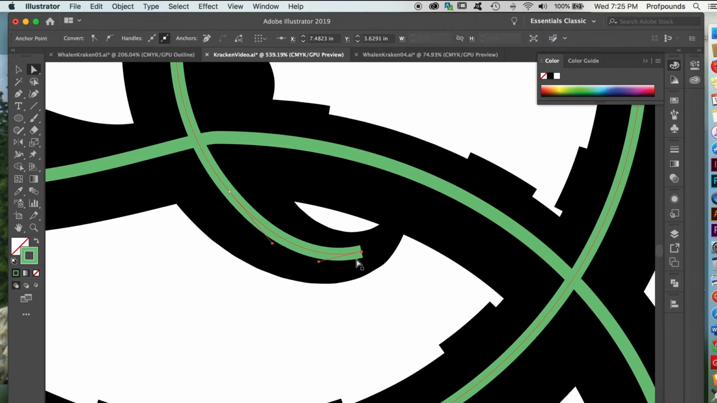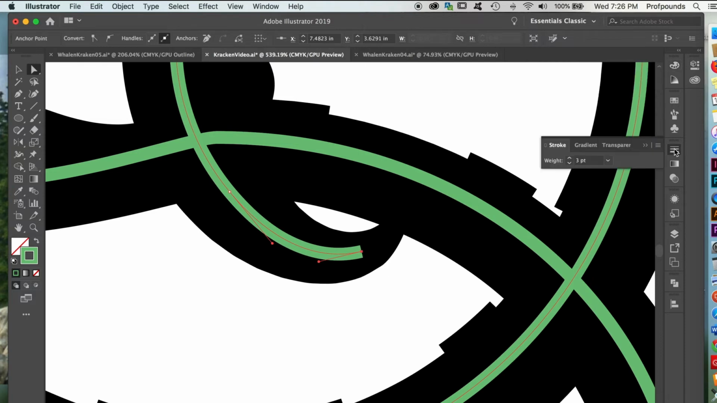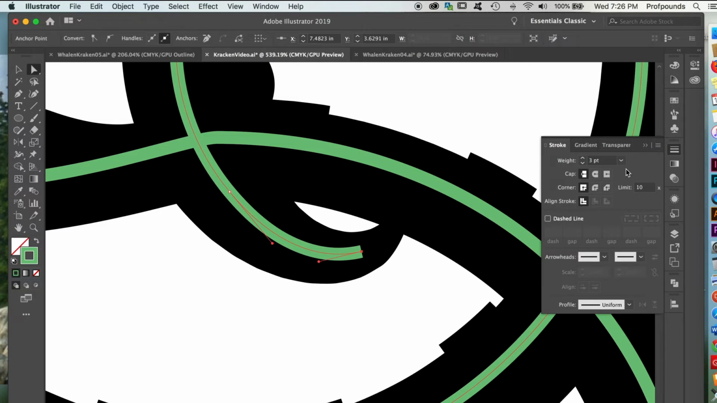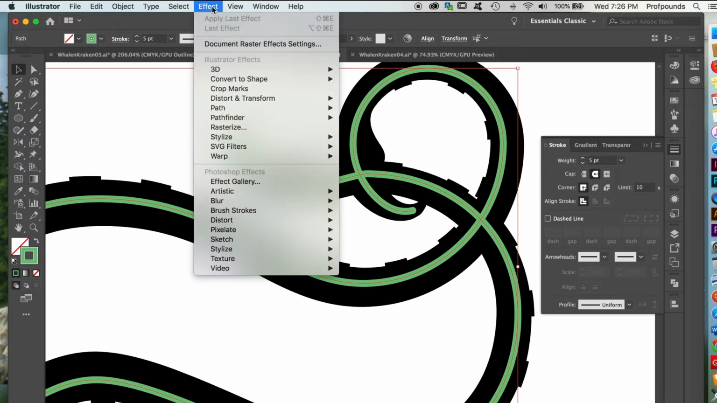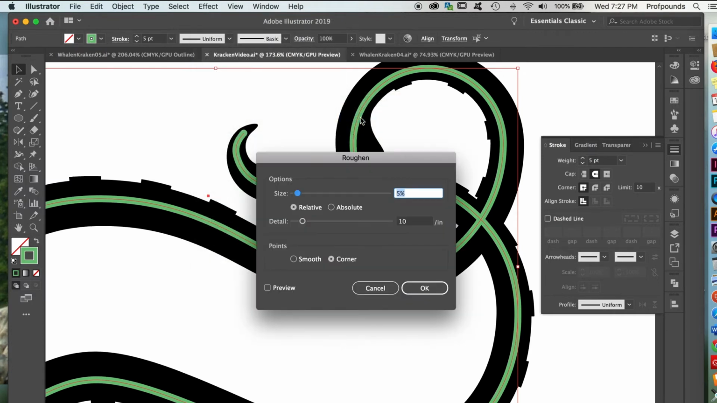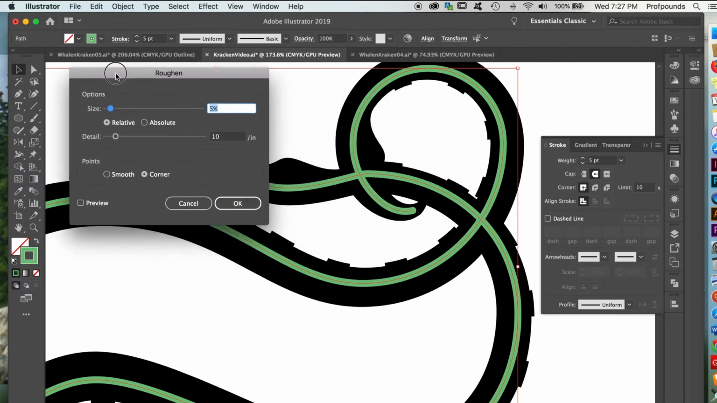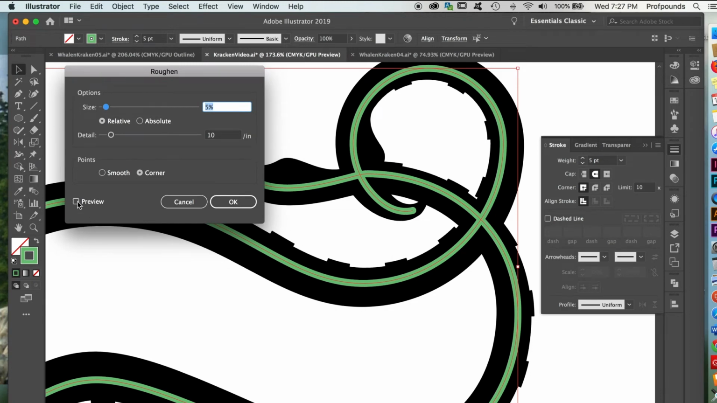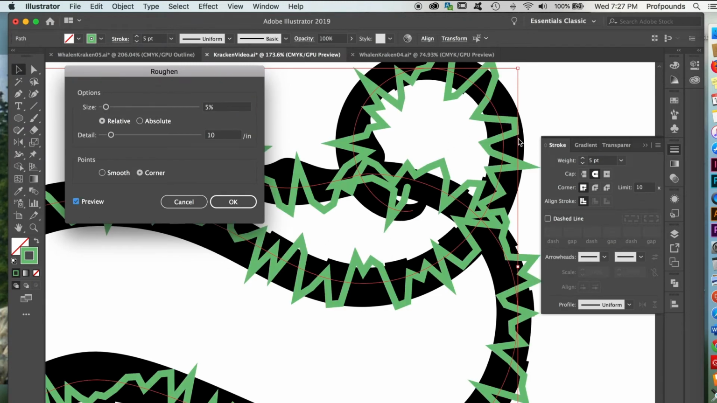I don't like the look of these flat end caps, so I'll use the stroke palette, showing more options by clicking here, then choosing this middle cap option to round off these blunt ends. I've changed the thickness of the lines to 5 points, but I also want to make them less regular. To do that, I go up to Effect, Distort and Transform, and finally, Roughen.